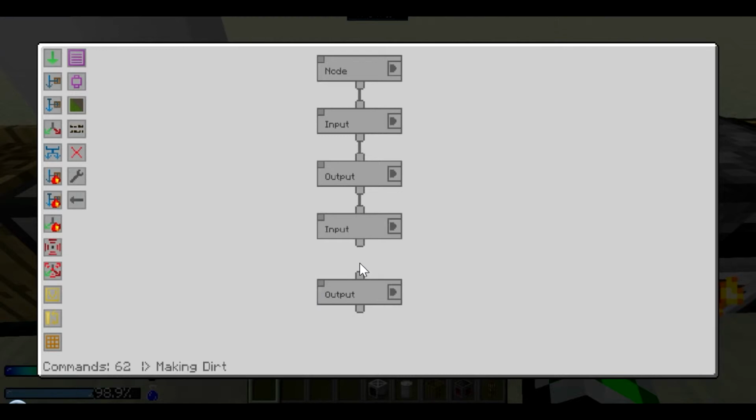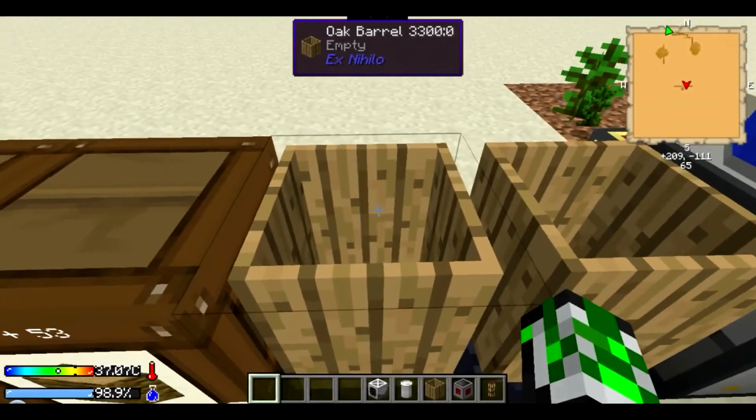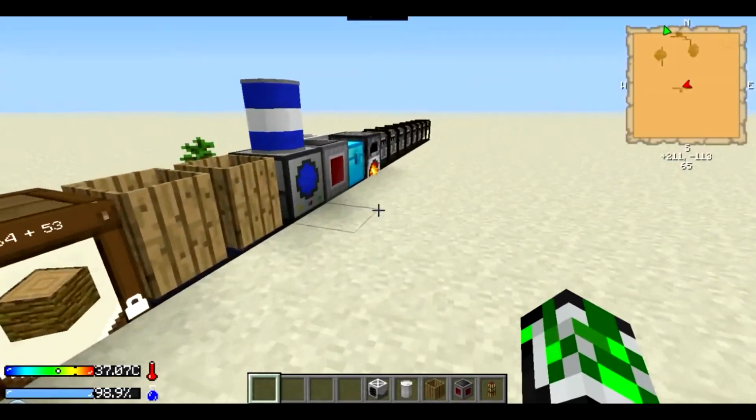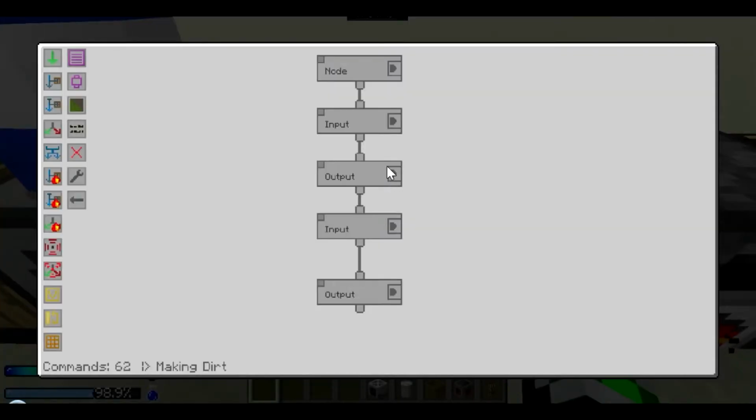And we're going to put it underneath the input and connect it up, and you see the dirt disappear and it goes into the barrel. So that one was really easy, simple. You can put a flow to split this if you want. I just figured I'd show a different way of doing it. You don't have to use flows. I just like to because it keeps everything a little bit neater.